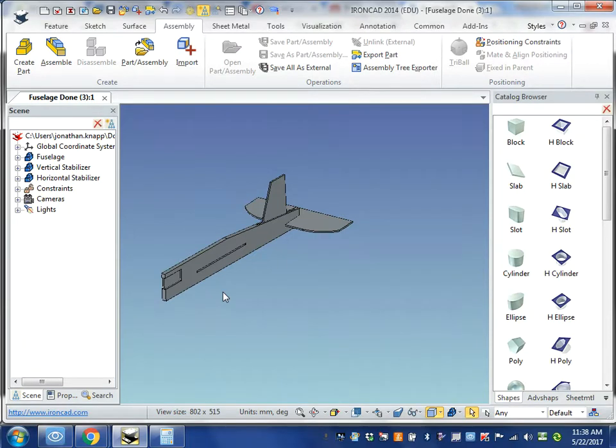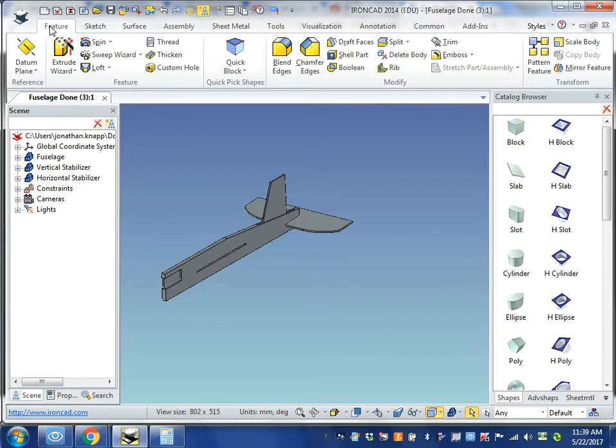So what wing you make for your fuselage is up to you. I believe I can go over making a wing really quickly, so we can just throw one on here to finish this up. That would be super easy. All we would have to do is go to feature here and pull a new block on. So I pull a new block on here.